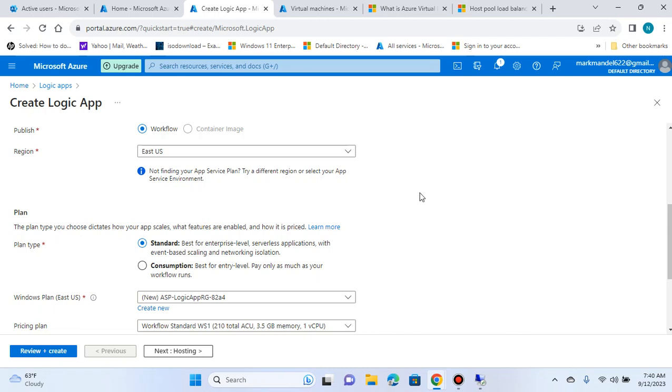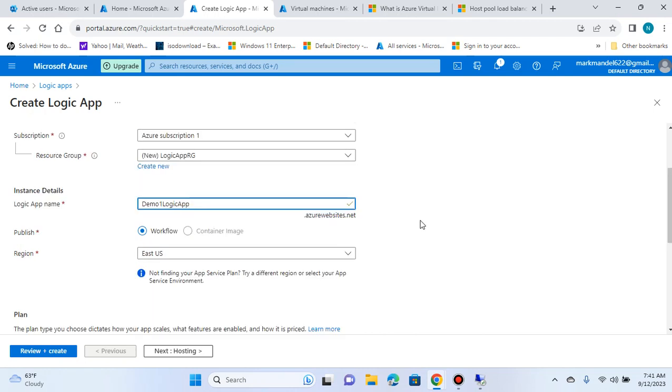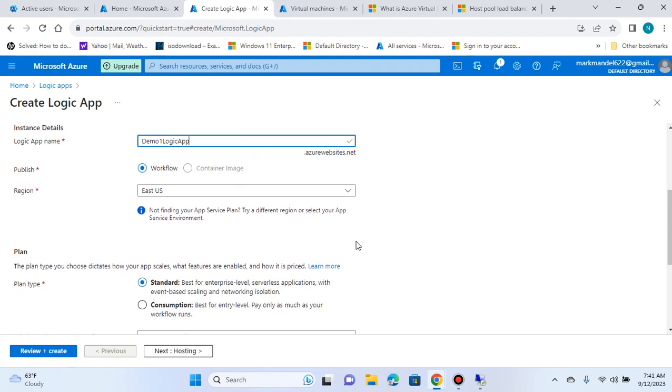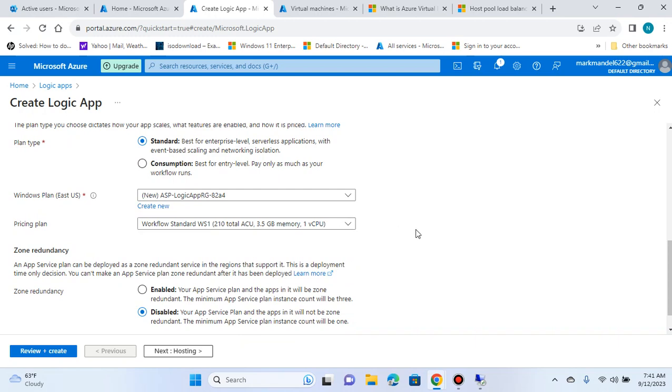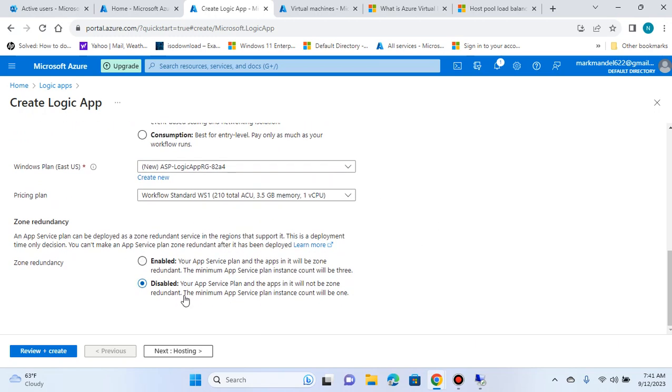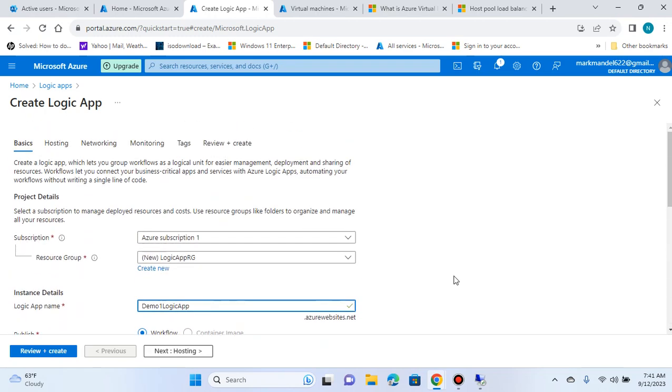Because I have a free account, as I explained to you, and publish through workflow by default, and I need it to be in the East region. For plan type, I'll leave it as standard, as again, this is just a demonstration as to how to perform that. Pricing has already been selected for me. I don't need any redundancy as of now. This is just the demonstration for you.